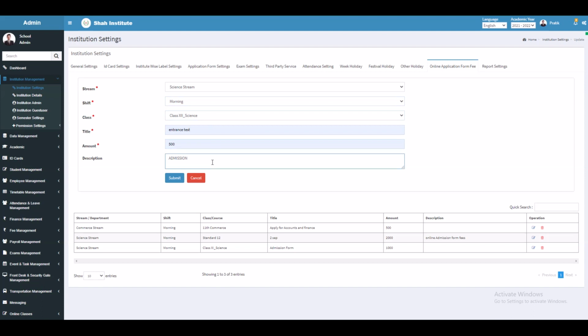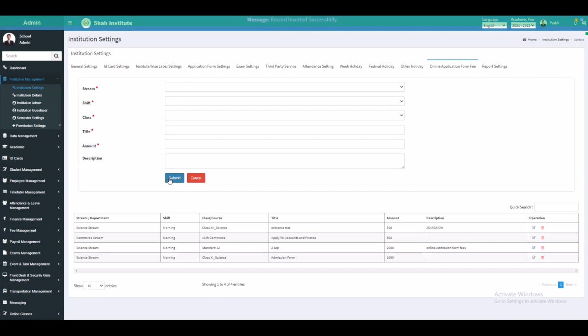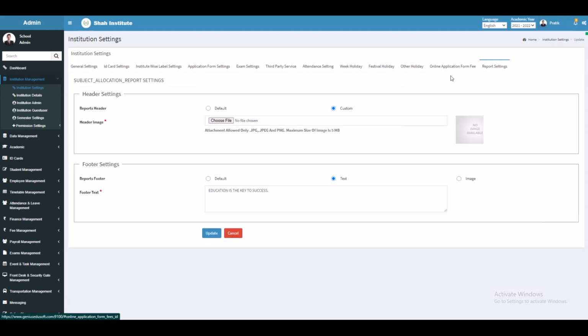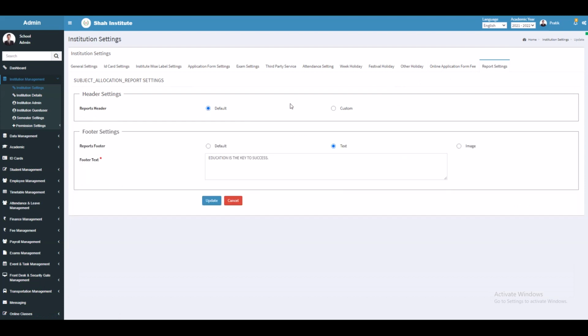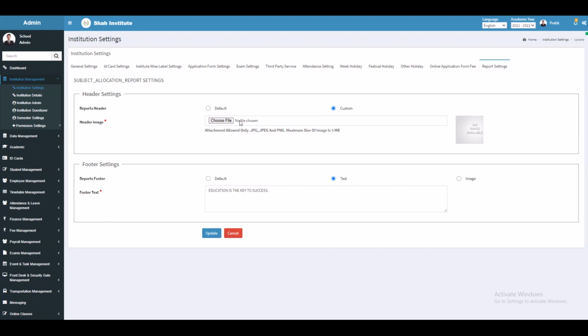Click on Submit button. Report settings help you customize the report's layout by setting the header and footer. You can keep the default settings or else customize the report's header and footer by uploading the header image and footer image. You can also add text in the footer. Then click on the Update button.